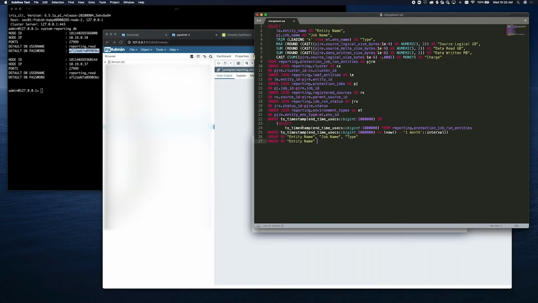And I've prepared already a pretty simple SQL query that's going to be able to grab and leverage just a couple of the tables that are out there in the Groot database schema. In another video, we'll dive through a little bit more in detail of the schema itself. But really what this is grabbing is the object name, the job name that it's in, the type, and we've put an arbitrary amount to charge on the source logical byte size. And so you can choose whatever value you want and change whatever rate that you want to charge.